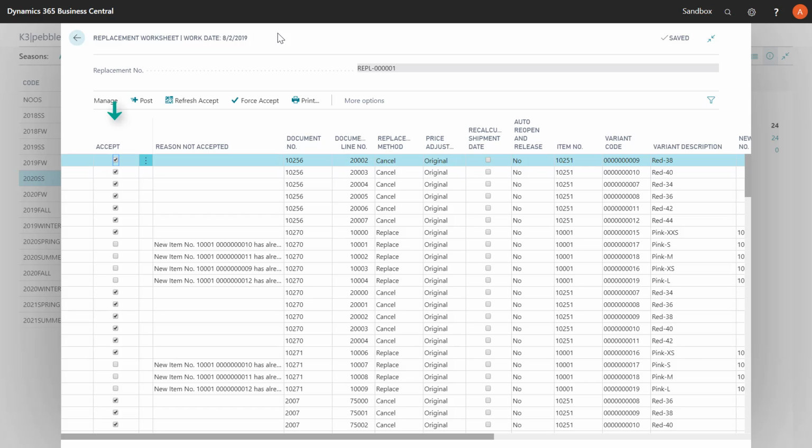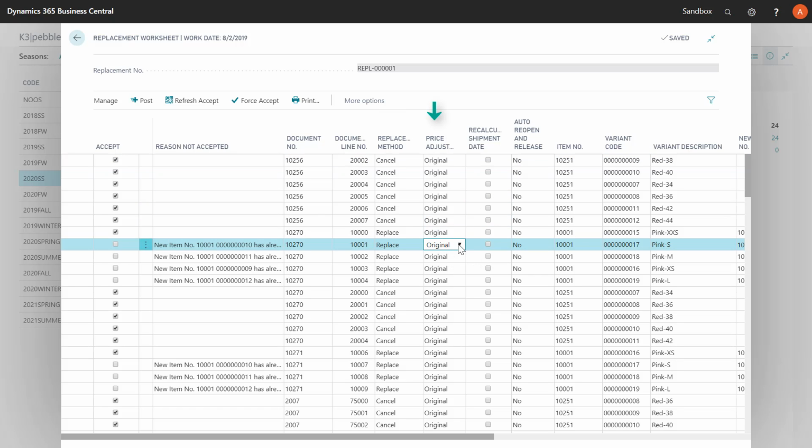If the Accept box is ticked, the action is carried out when posting the worksheet. If the Accept box is not ticked, K3 Pebblestone will give a reason why it was not accepted. However, you can still choose to override this and tick the Accept box manually. Document number is the reference to the pre-sales order. The column Replacement method shows if it is a cancel or replace action.